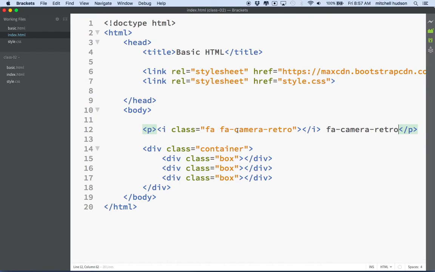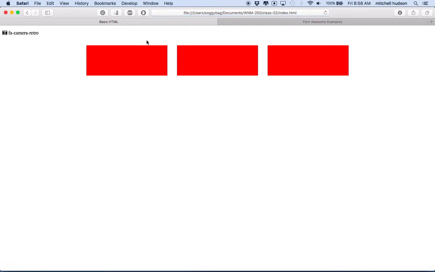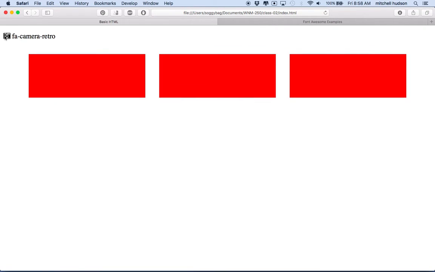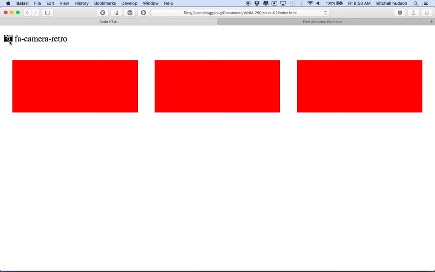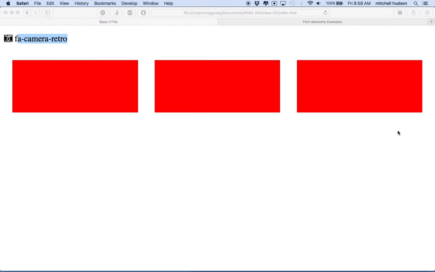So now we'll save that, and then I'll go back to my website here in Safari. This is the page that we were viewing, and I'll refresh it, and you can see that there's my camera right there, right? So there it shows me the camera icon, and then it just has the text next to it, okay? The text is showing up because I included the text here. Like I might say, camera, right? I could put that, and then over here it would say camera, okay?